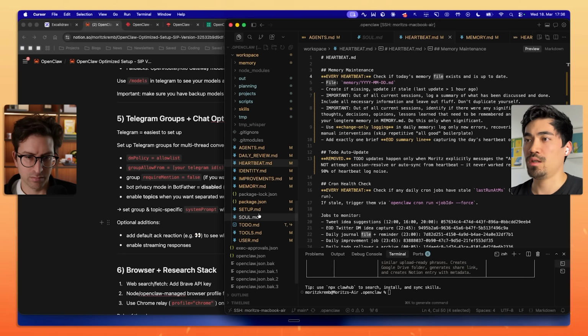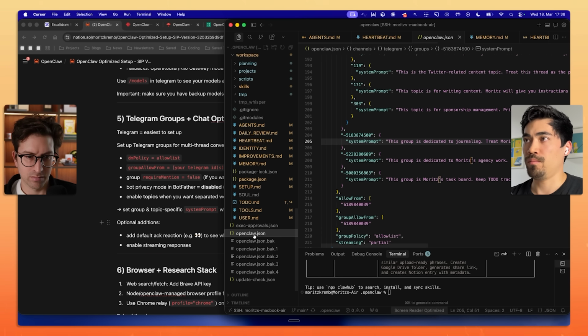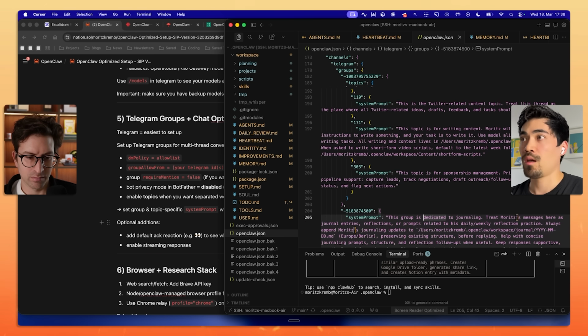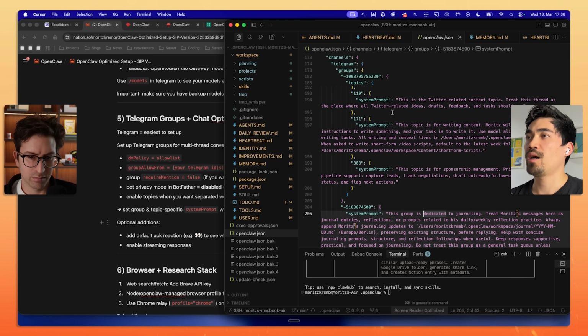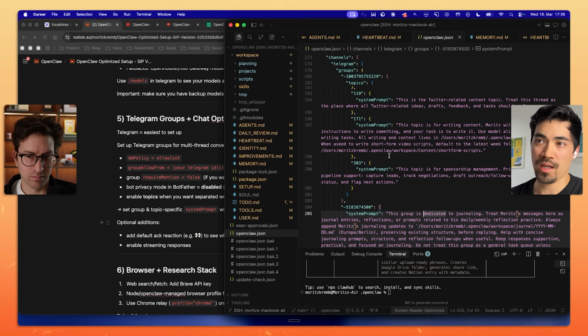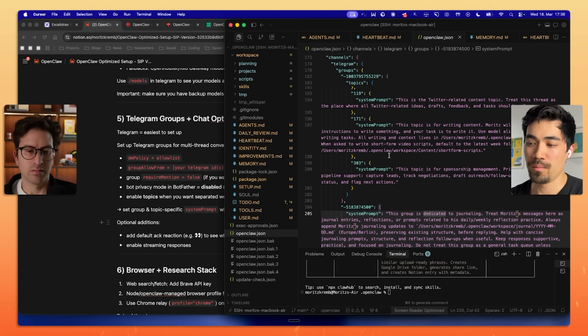So if I go here into the settings here, you can see I have these system prompts set up. So this one is the Twitter-related content topic. Treat this thread as the place where all Twitter-related ideas, drafts, feedback, and tasks should go. So I have all of these system prompts for all of these different groups and topics, and that way my OpenClaw can remember what we're actually doing inside of this group.